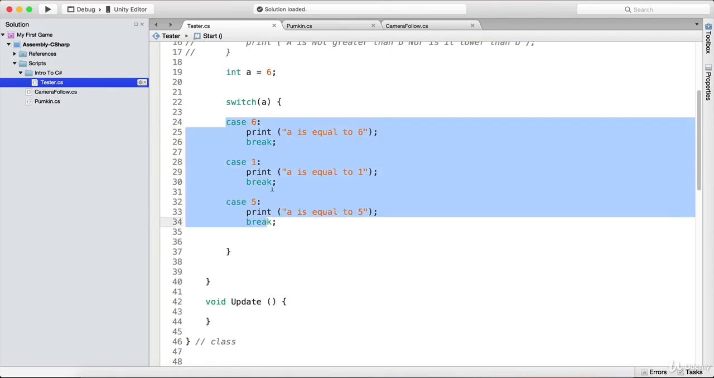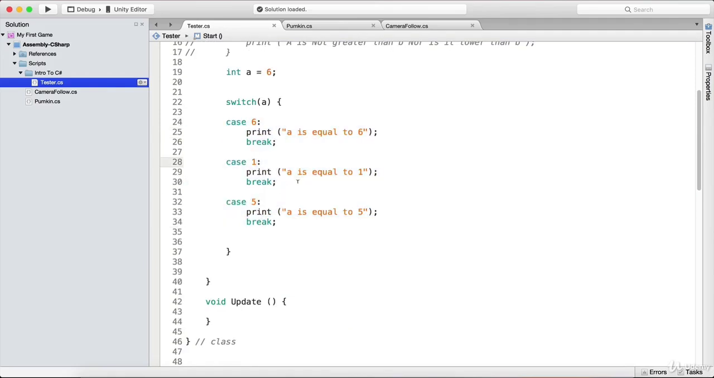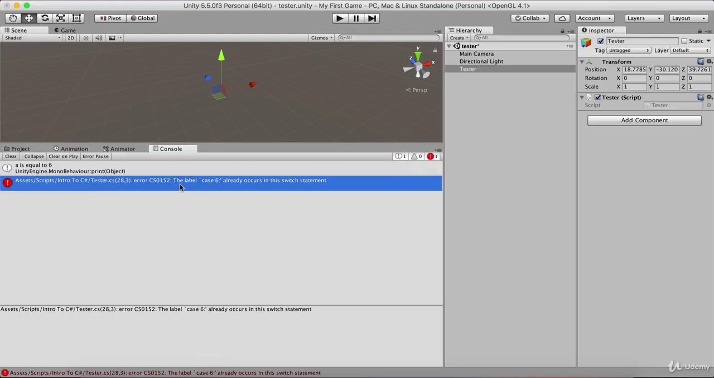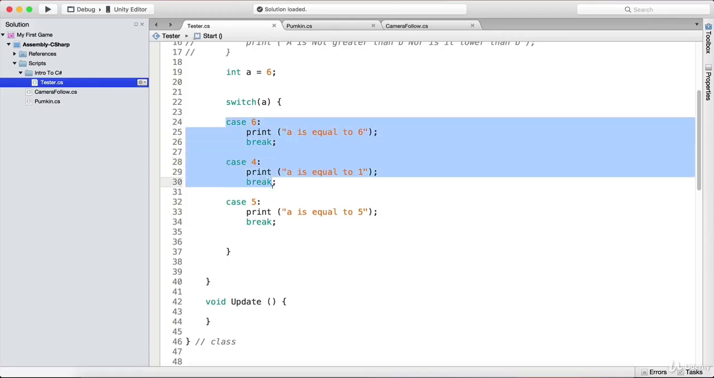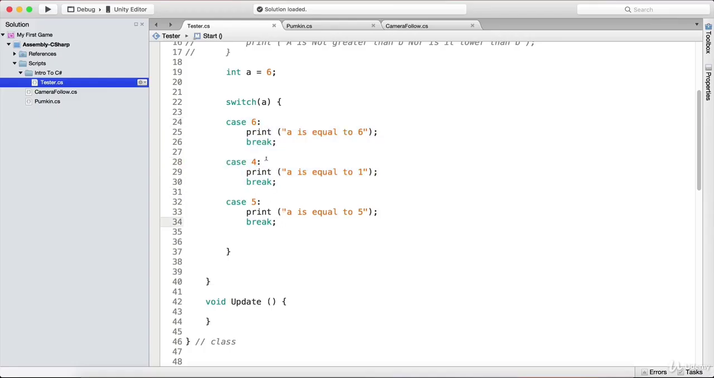And in this case also, even if I type here, but we cannot actually do that. We cannot type case 6 two times. We can only type it once. If we go here, we will see a problem, because we can only test one case once. We cannot test the same case multiple times. But even if we could, only the first one would execute, and then we would hit the break statement and break out of the switch case.